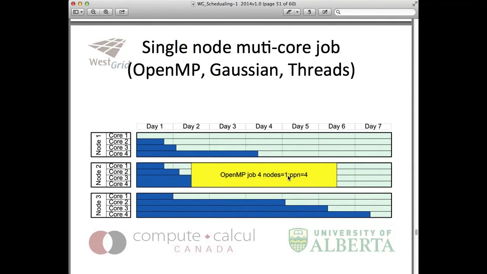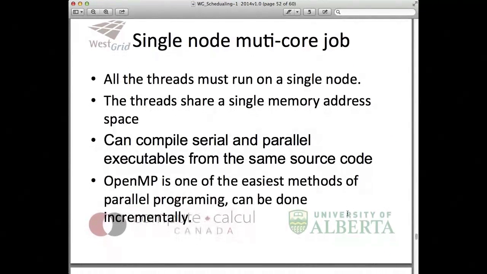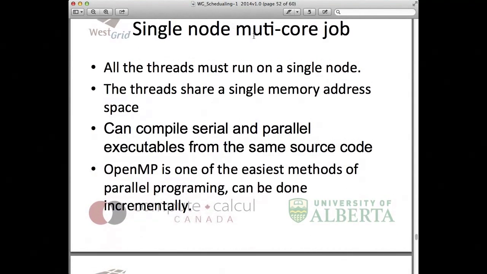So here's how we run on a single node for multiple cores. It's called OpenMP. OpenMP requires this: you basically ask for nodes equals 1, processes per node equals some number, depending on how many processes per node are available. That's the maximum. So if there are 12-core nodes that are the biggest nodes, then the most you could ask for is 12. Otherwise, your jobs won't fit on any node in the cluster.